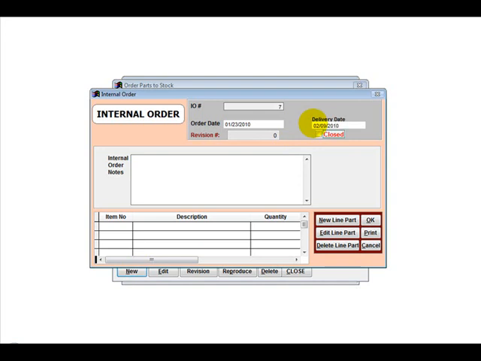Notice that there is a Revision Number field. If an internal order is one in a series of revisions of an initial internal order, then the revision number will display in this field. In the center of the window is an area where you can enter any comments or notes about the internal order. At the bottom of the window, all of the items which are on the internal order are listed. However, this list is empty because we haven't entered any parts yet.